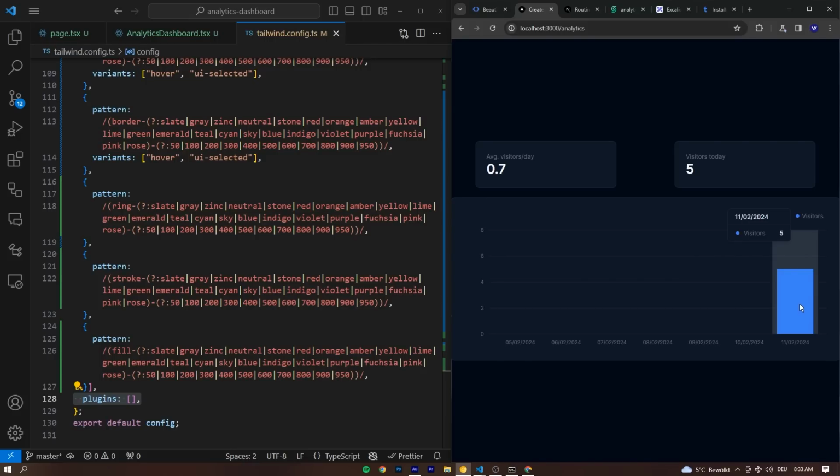How cool is that? Just like that, we can get beautiful graphs for the analytics to visualize over the days or over the weeks even, right? If you wanted to, how the traffic to our website changed.